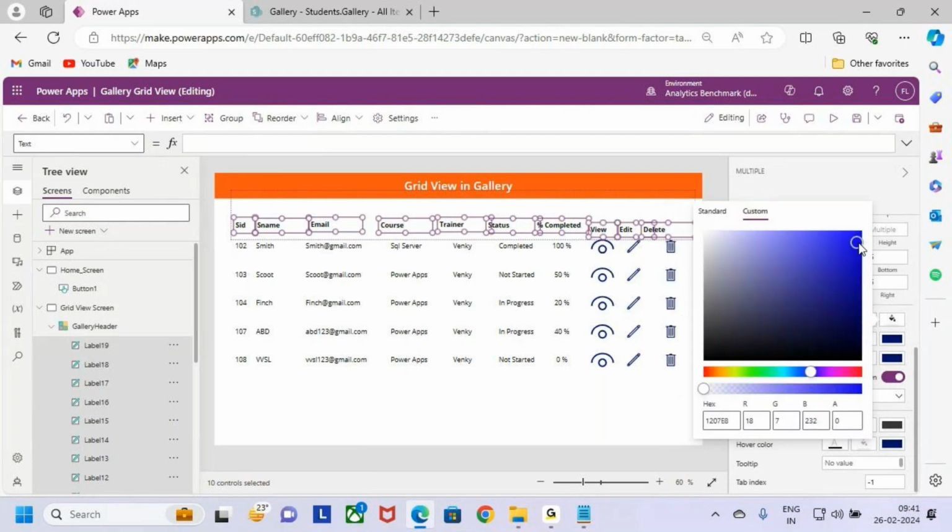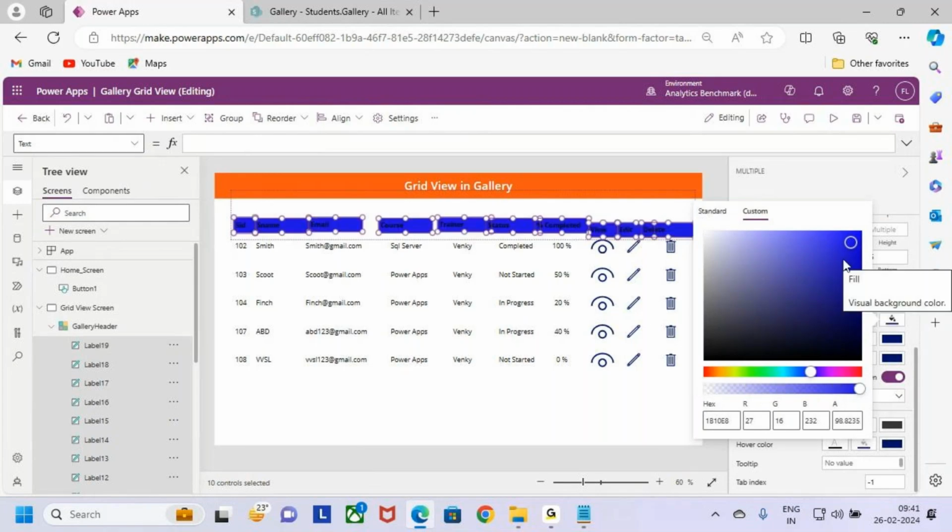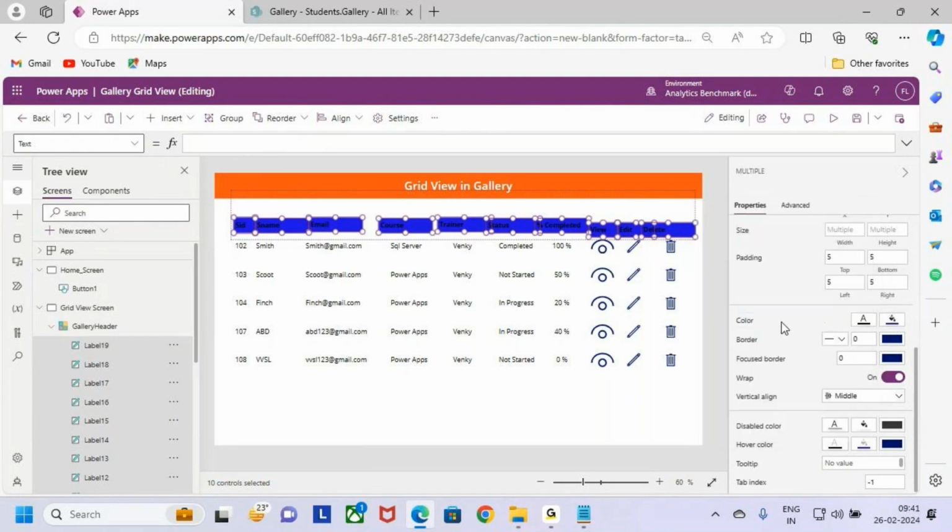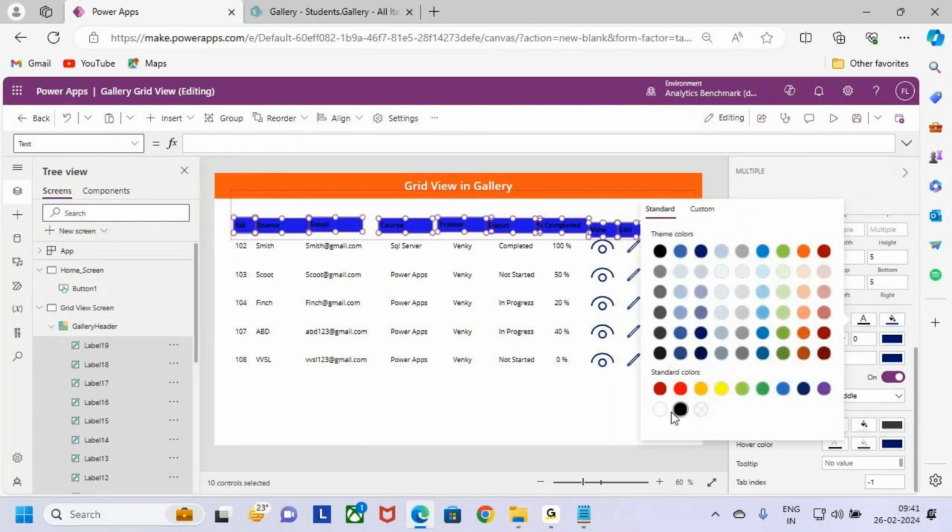Custom. Fine. Let me keep it like this. And also I want to change the font color. Let me change the font color to white. So this is the header I am keeping.